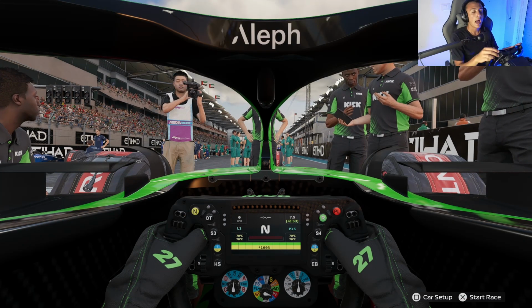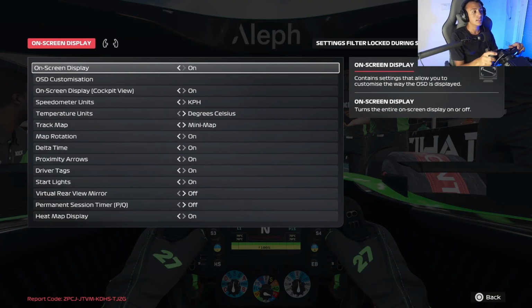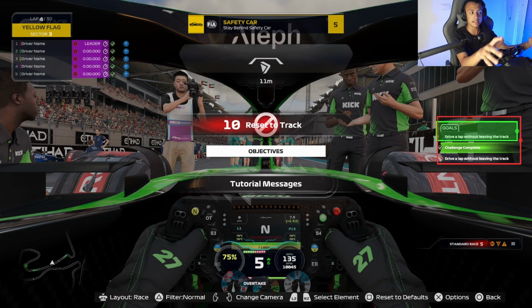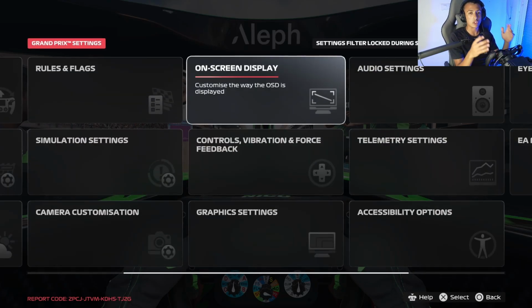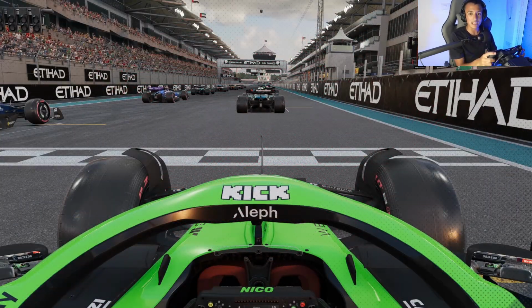One last thing I forgot to mention. In the settings, you obviously want to disable the on-screen display, or at least customize these, as some of the overlays are not showing, because it would make no sense to have two overlays, one in front of the other. So let's just start the race and see if it's all working.